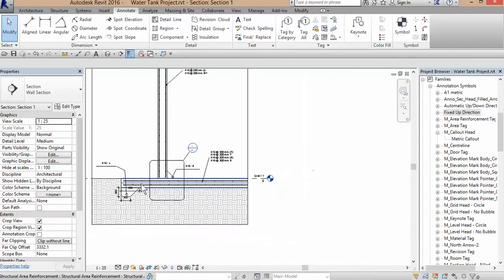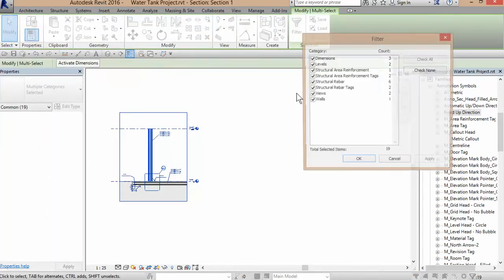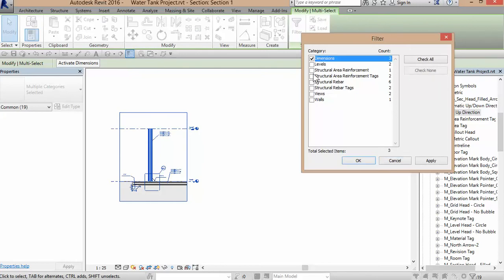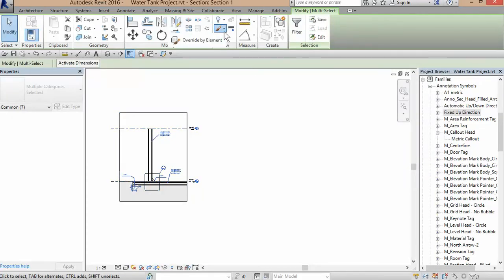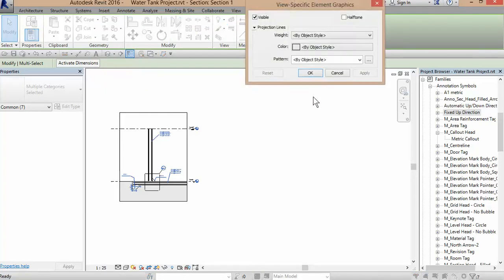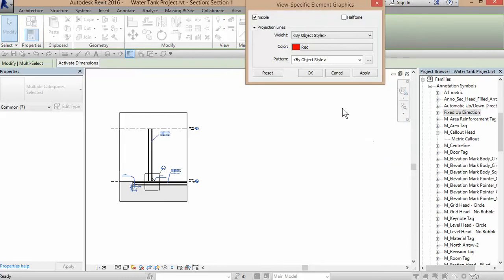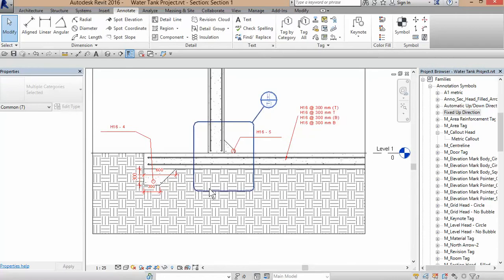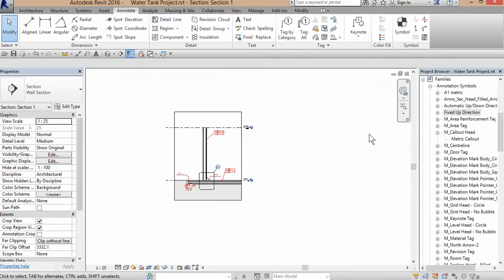What I'm going to do is select filter, all my dimensions, all my tags, and rebar tags. I'm going to change the color to red, so I'll be able to see it when I place it on a sheet. Yeah, that makes more sense. Alright, so we have this, we have that.